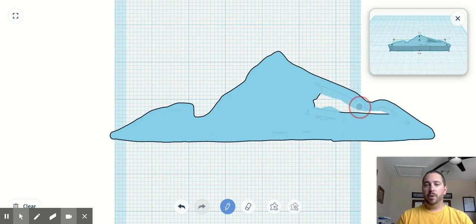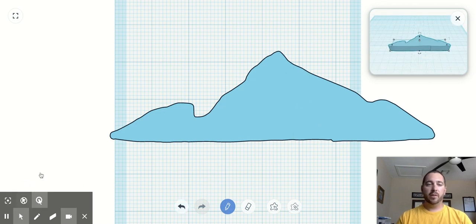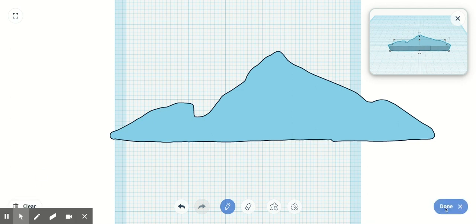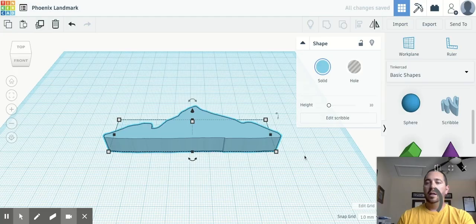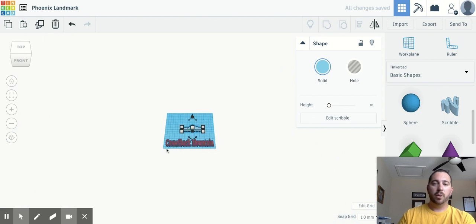If you need to erase anything down at the bottom, there's an eraser tool. Or if it's a total mess and you just want to start over, you can hit the clear button that's over here on the left-hand side. When you're done, over on the bottom right is the done. Click that, and your shape will now appear on your work plane.